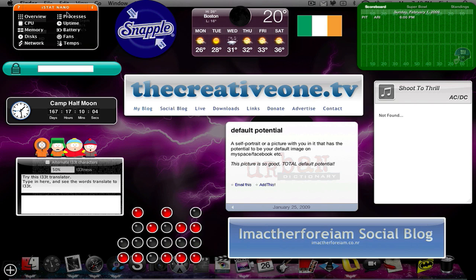In the top left we have iStat Nano, which just gives stats about your computer, like an overview: CPU, memory, network, temp, fan control, battery, uptime, all that jazz. Below that I have a locked notepad, so I type in my password and a notepad drops down. I can type my other passwords in there and things like that.